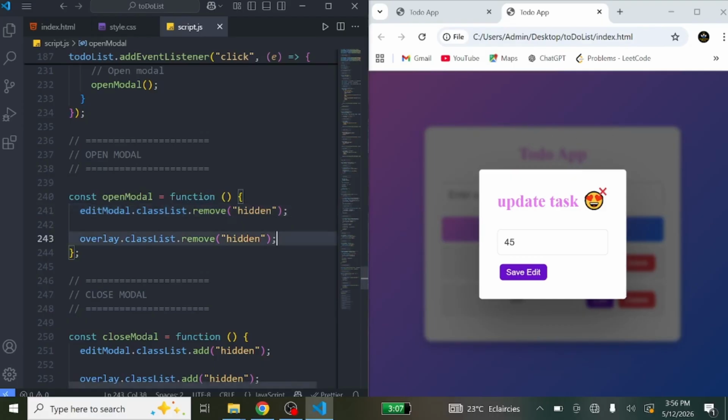But don't worry about that, because as I said to you, I'll provide all this code. I'm explaining because there is no need to cram this code. You just need to understand, and when you understand, everything will be easy for you. And we remove this class. That's why the modal pops up, because we remove this hidden class for the modal itself and for its overlay.